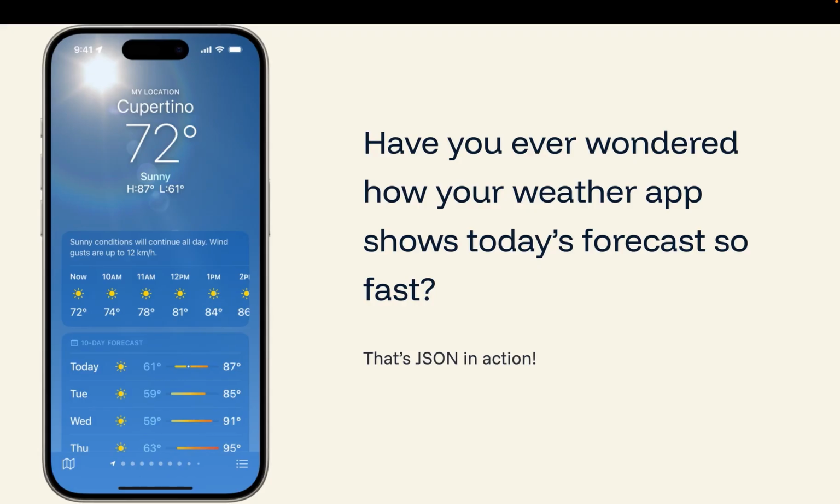Have you ever wondered how the app works on your phone? Well, how does it get all this data every day, even though you installed the app only once? So this is just an example of how JSON actually works and what it does.